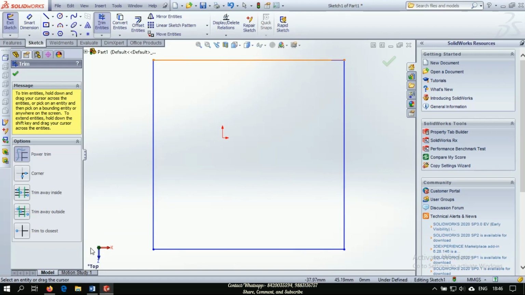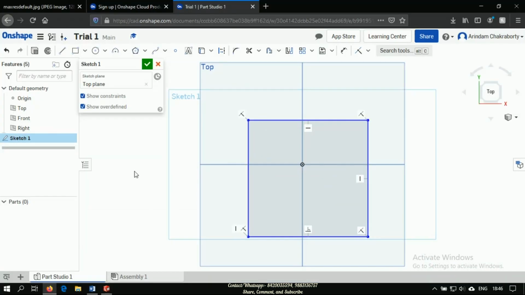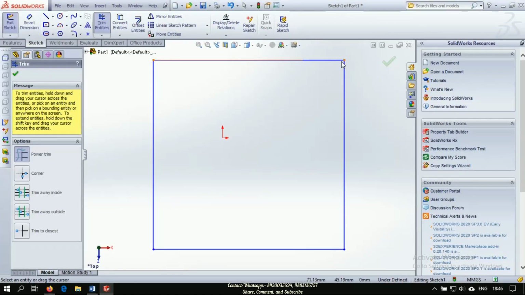Now this same thing what I have done over here. So what does it mean? There is some relations. It's showing some relations, as we can see after clicking it. See, a straight line, a horizontal line, a vertical line.